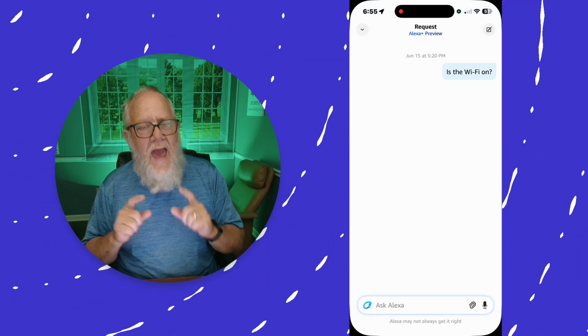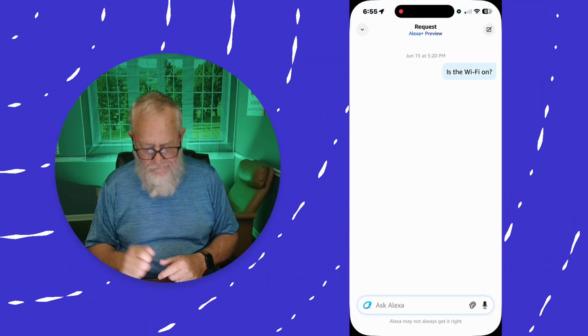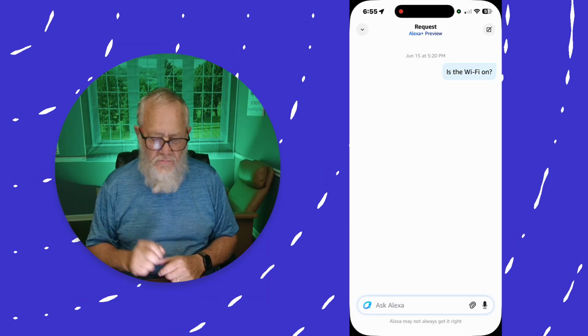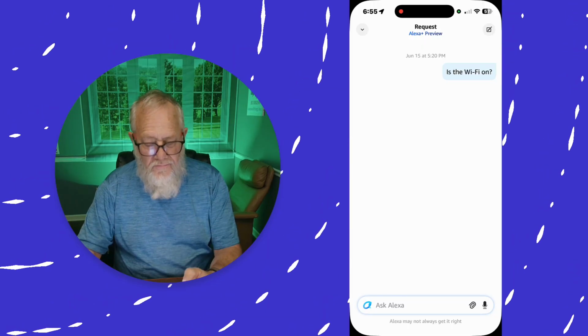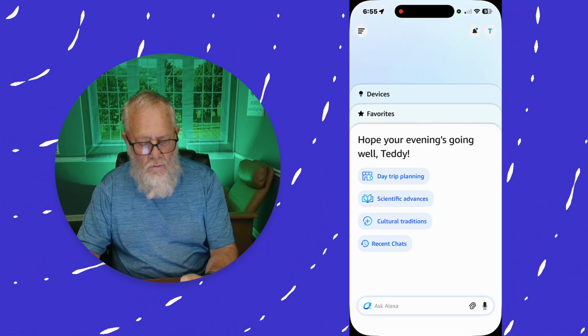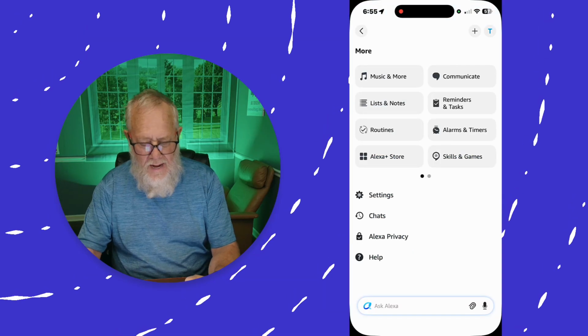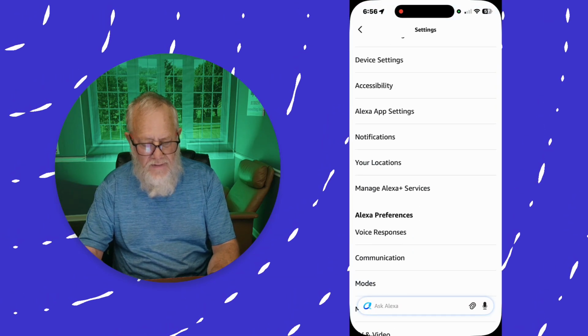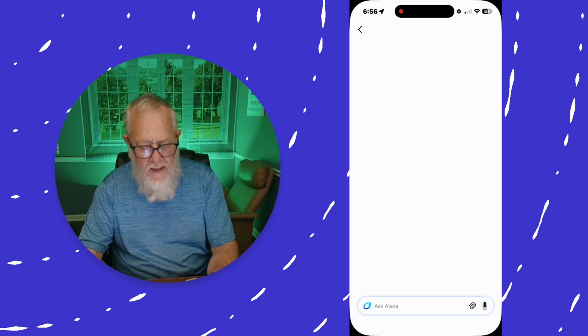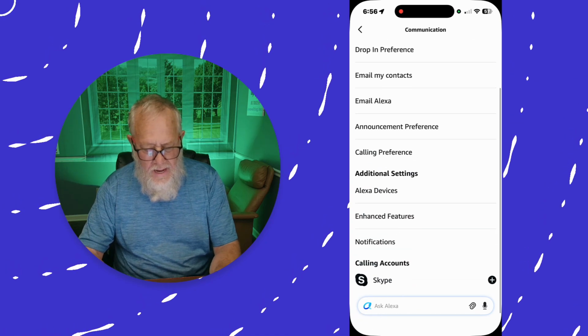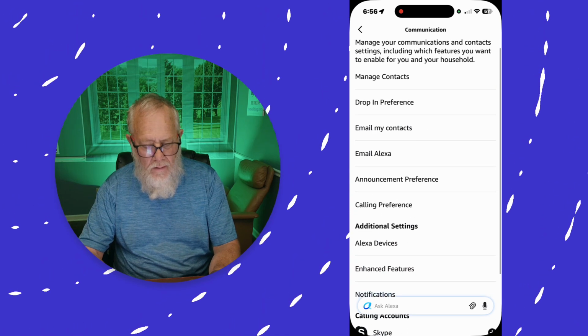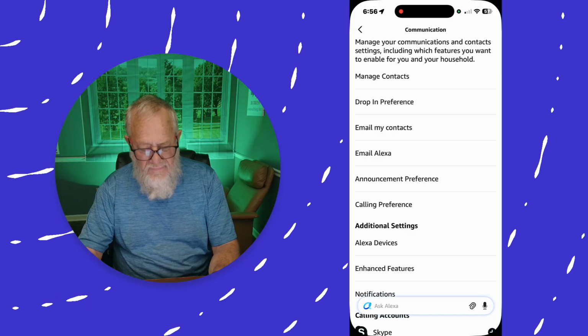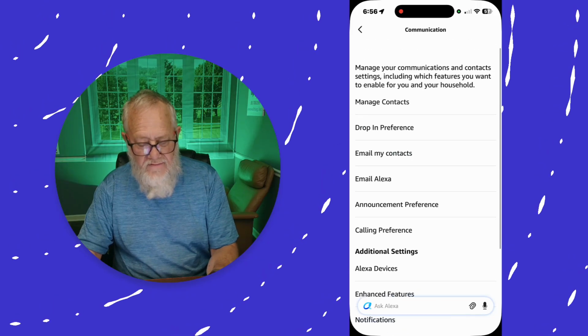And in the Amazon Alexa app, there are two ways to set up contacts. The first way is to go to settings, which is under the three lines, go down to settings, come down and find communicate. And in communicate, I can, where is it? Manage contacts up top here.